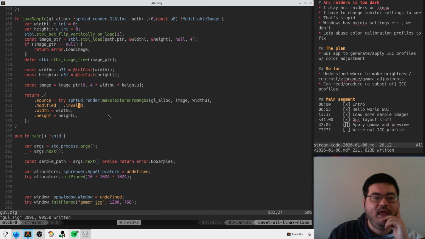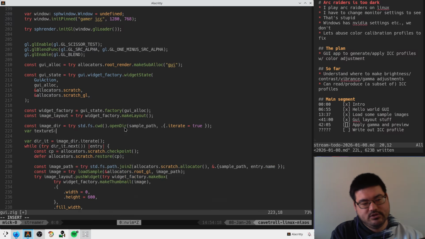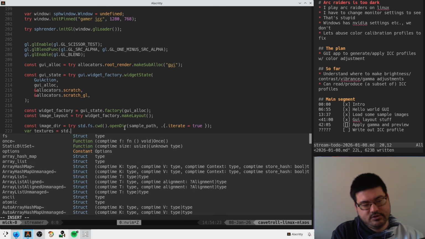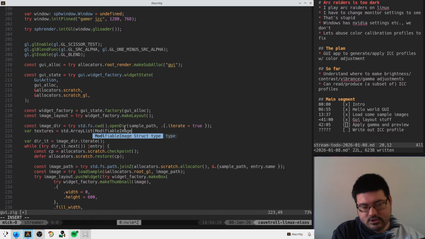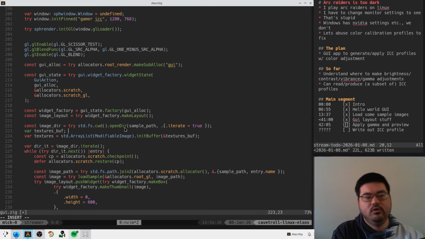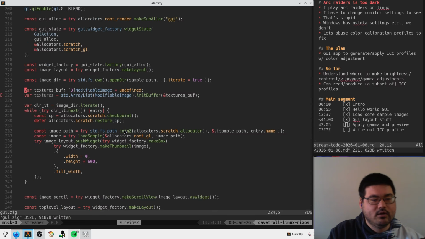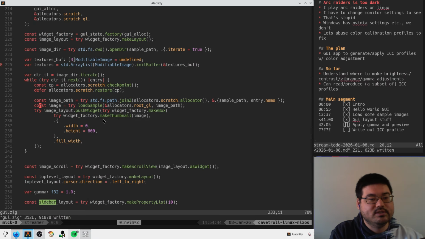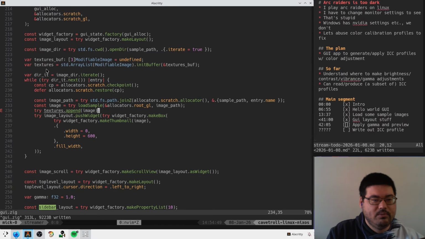And we need to then stash these somewhere, right? So we're going to have textures be a std array list, I guess, of modifiable image. And we will put this in the textures buff or whatever. I'll just say here are 3 modifiable images. Boom. And as we iterate this directory, when we load these things, we say textures append image or whatever. Maybe images is better, but whatever.